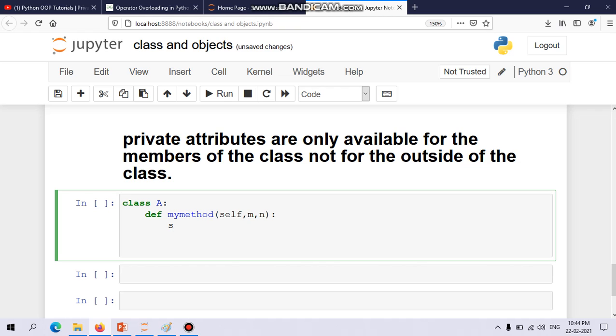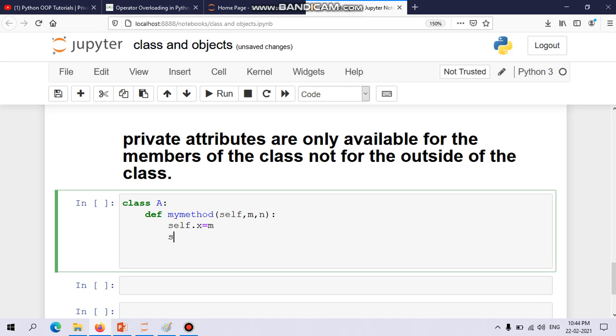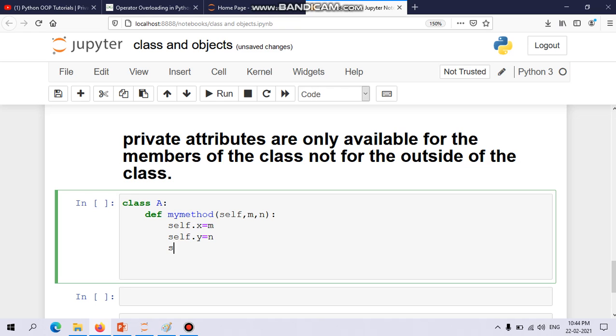Then self.x equal to m. Then self.y equal to n. Here we have only one class and one data member, and two different attributes m and n. Then let me create one more attribute, self.z is equal to self.x plus self.y.